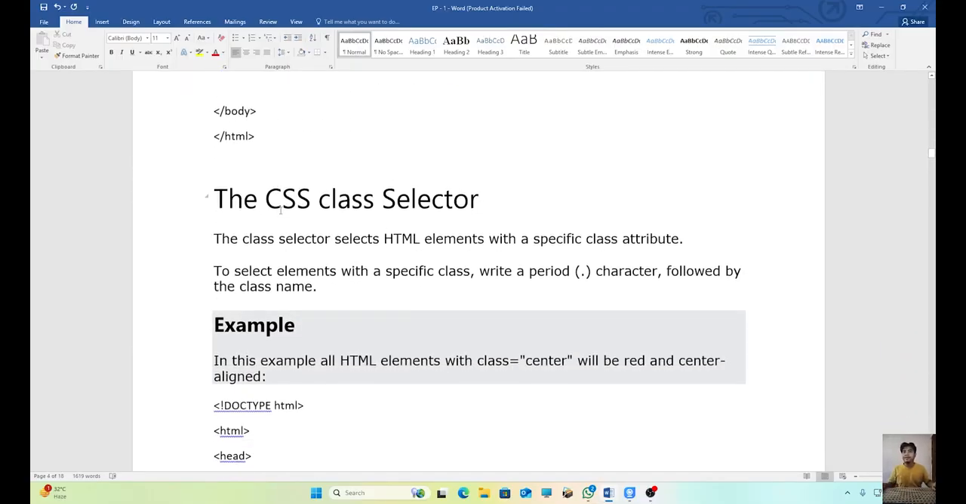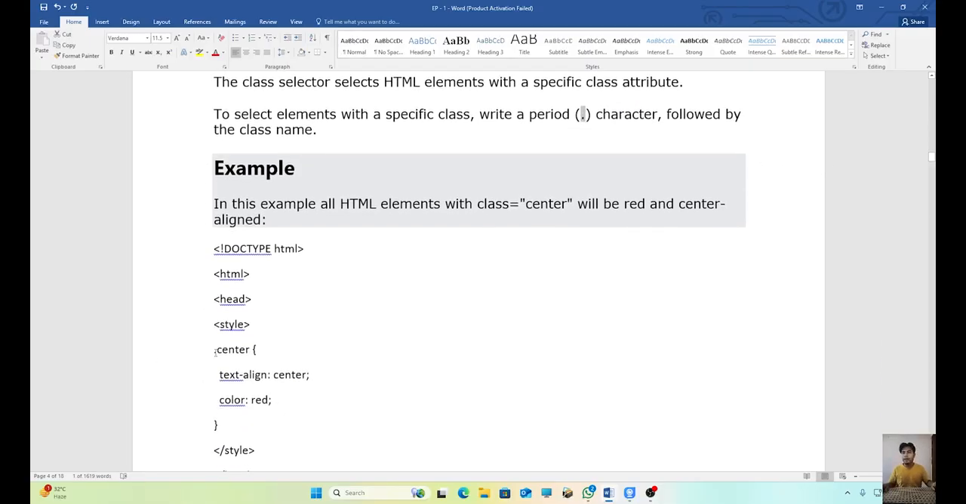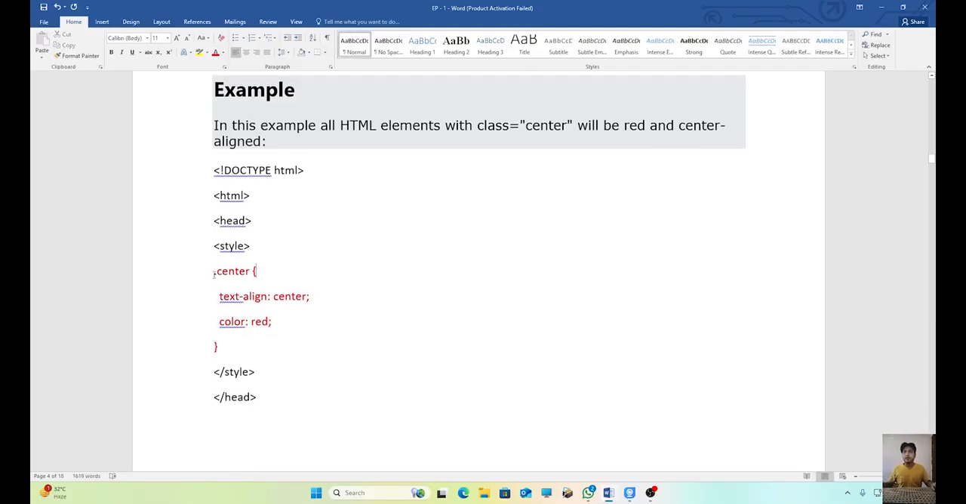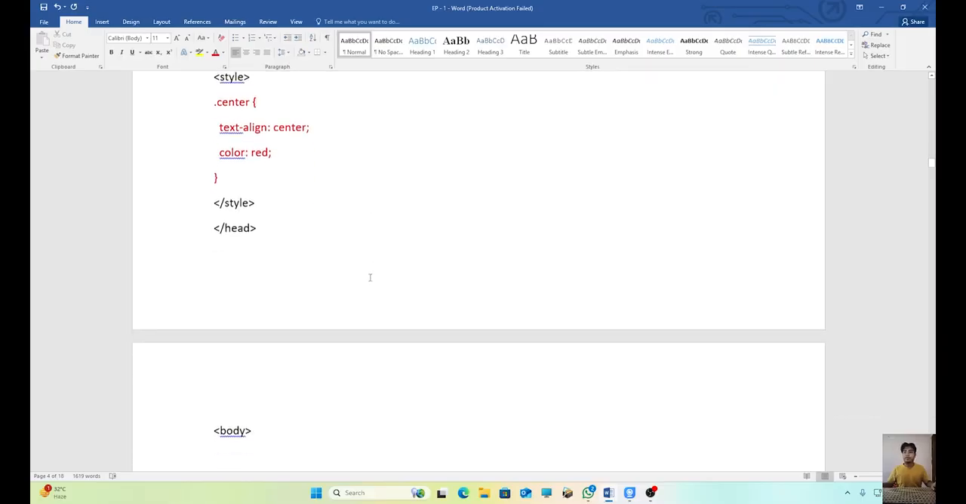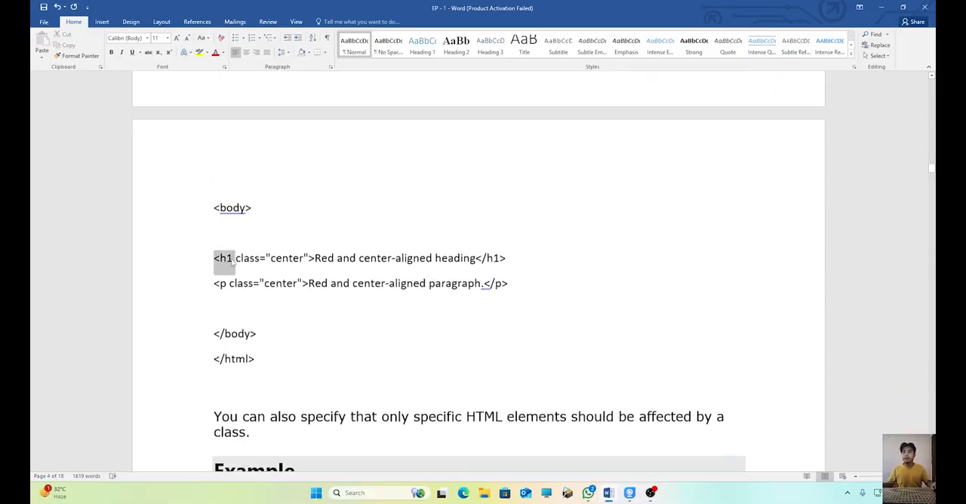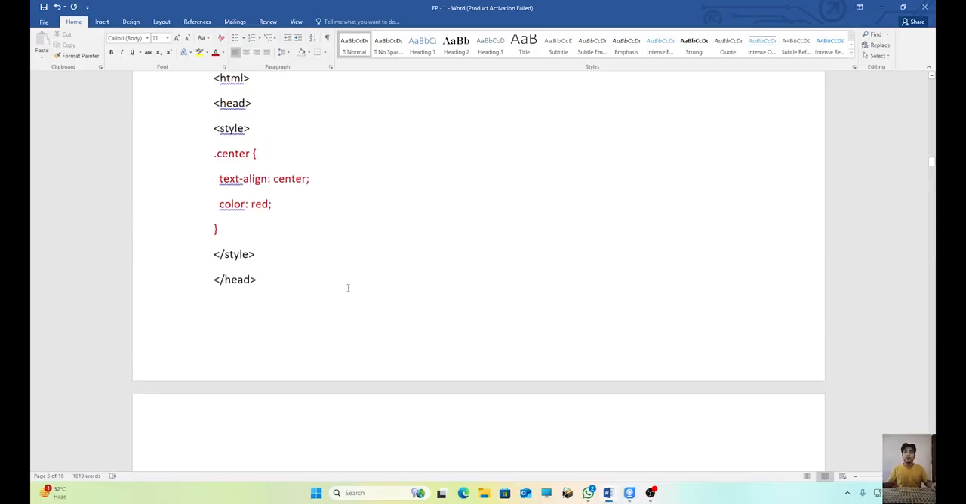Now the CSS class selector. This is the same thing, only with a dot. Instead of hash, we are going to use a dot. Simple as dot center. So what are we saying? In this example, all HTML elements with class center will be affected. These two will be affected because these two have class center.